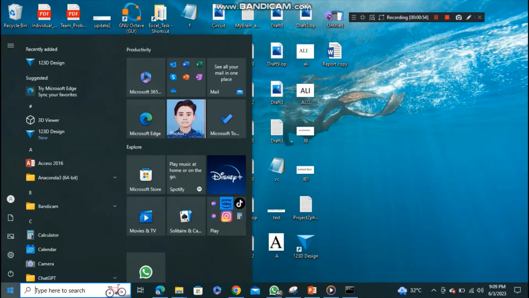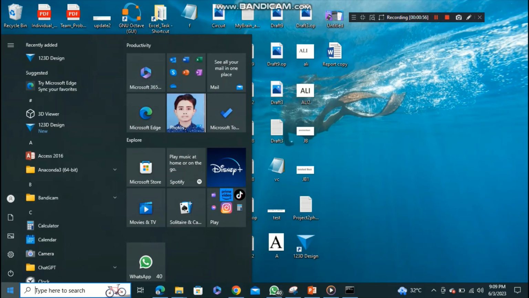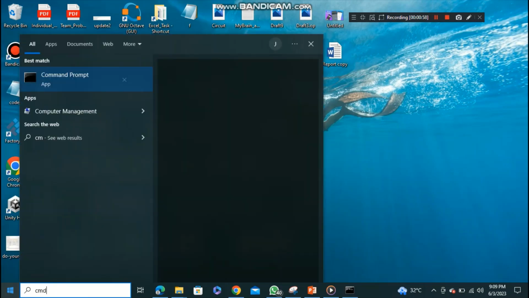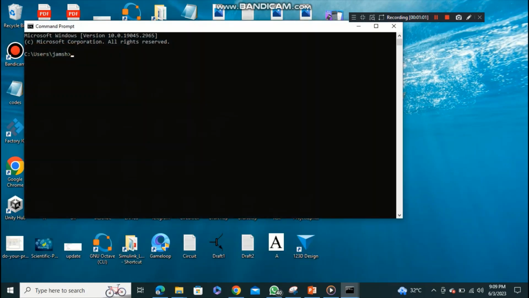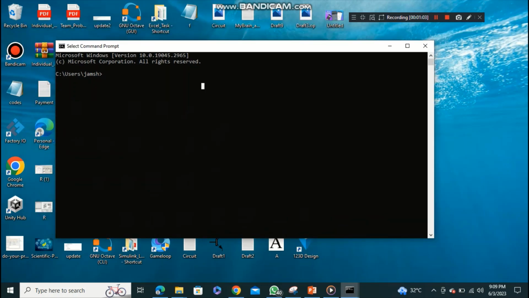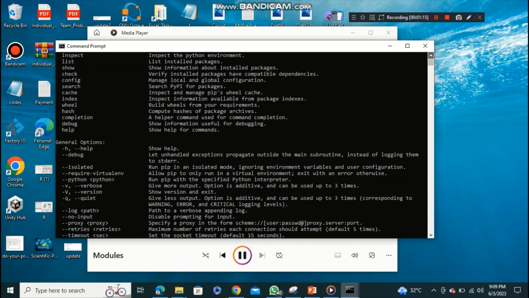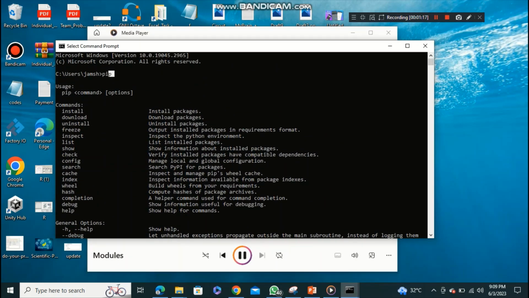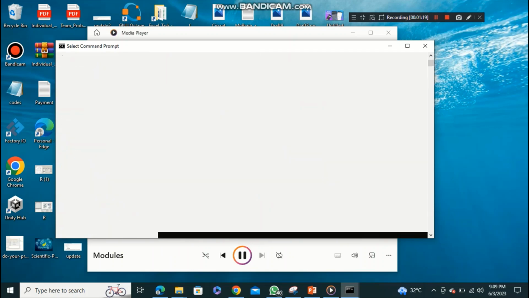The first step is to open the command prompt. To do this, click on the Start button and type cmd. When you see the command prompt, open it. It will open a black screen where we can enter commands. The pip command is a powerful tool for installing Python packages and modules. To see information about pip, type pip in the command prompt. This will display a list of different options and commands related to pip.